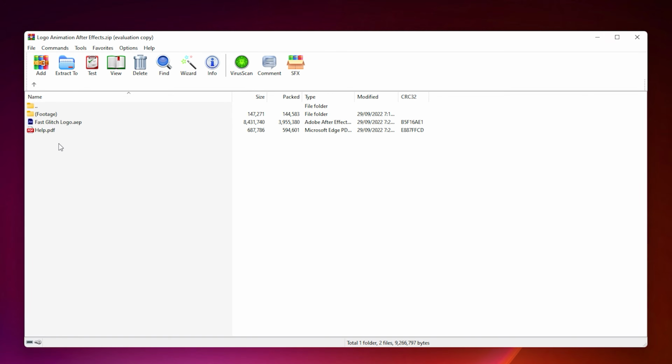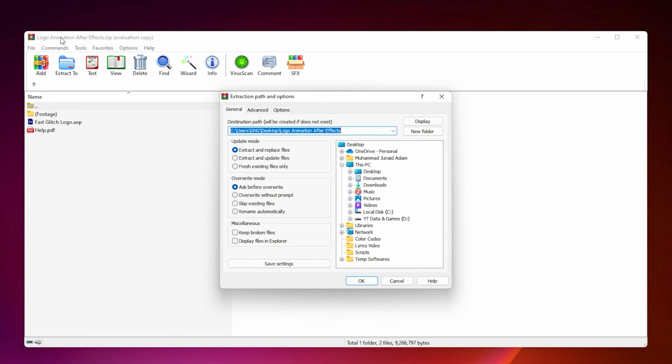For now, you can simply select all files, or you can select this folder with the two dots and you can click on extract to, and you can use this tool which is called WinRAR. So for that I will click on the desktop and I will create a new folder with a similar name, and I will click on OK to extract the files.